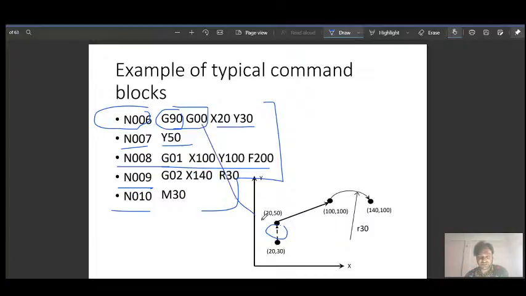This is for G00 rapid motion, and then from here linear motion, linear interpolation. So linear, y50 is fixed here, from y50 to x100 and y100. That's why you have given x100 y100, and at the same time you have to mention feed 200. Feed 200 is here.